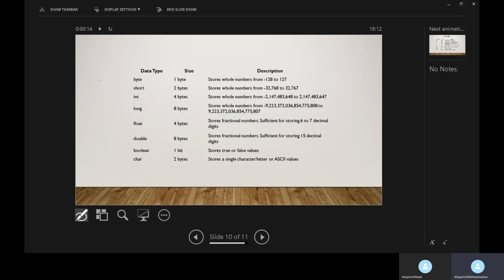So coming to primitive data types. Integer data types can be subdivided into 4 types, and floating point data types can be subdivided into 2 types, based on the size and range of the numbers we are using. And there will be boolean and character.